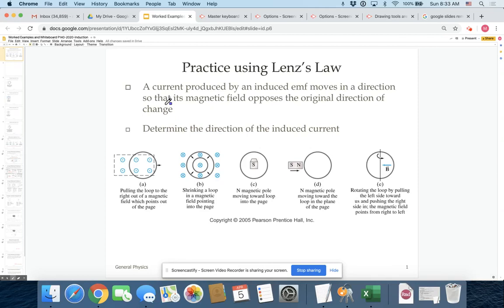To practice using Lenz's law, we want to know if there's any current that's created by a changing magnetic field or magnetic flux going through the loop. So we look in this example here, we're looking at the magnetic field, and that's represented by this rectangle. And inside this rectangle, we have 6 dots, and those dots are representing the magnetic field coming out of the page. So out of the page is the magnetic field in this example, into the page is the magnetic field in this example. So let's start with the A.